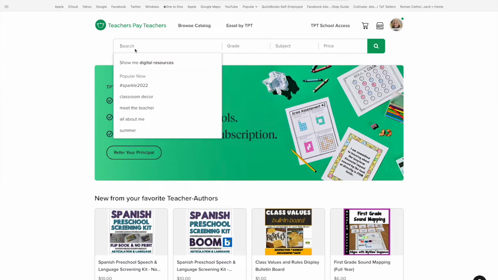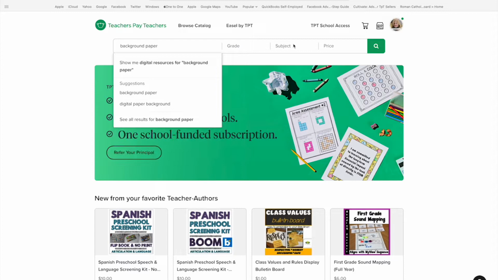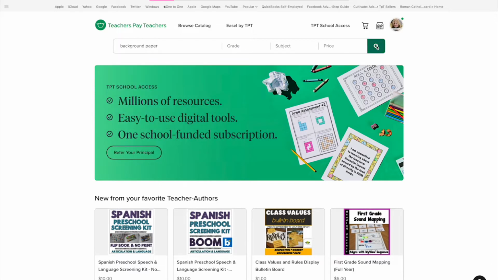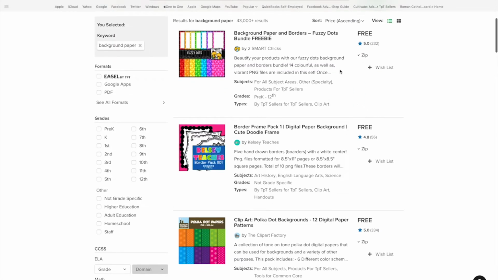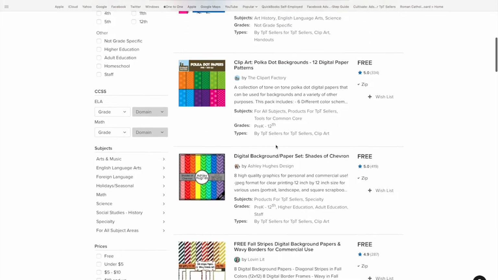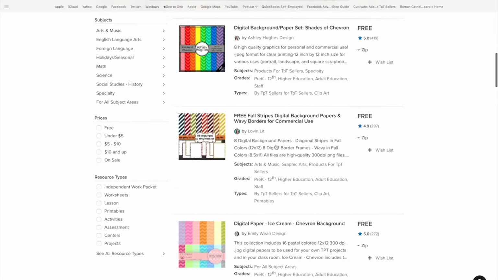Okay. I know that I want my name strips to have a cute background, so I'm going to type in background paper and do a search. Over here where it says sort, where my cursor is, I don't want it to be by relevance. I want it to be by price, ascending, because then the free stuff will come up first. And as you can see, there is a lot of cute background paper to choose from.